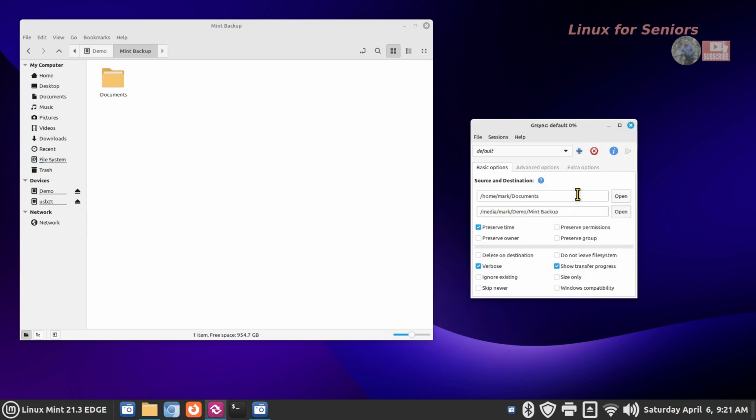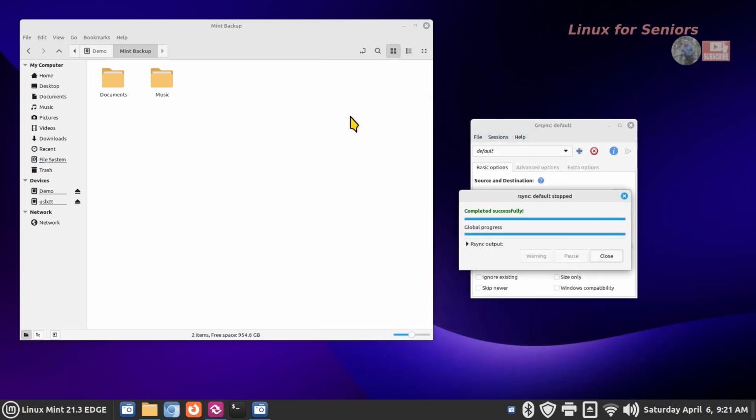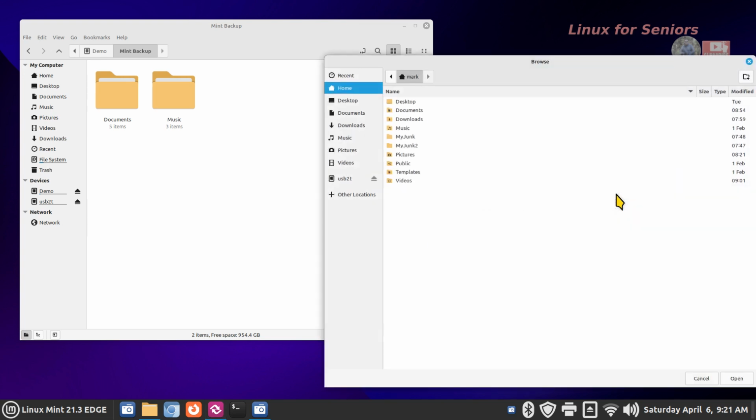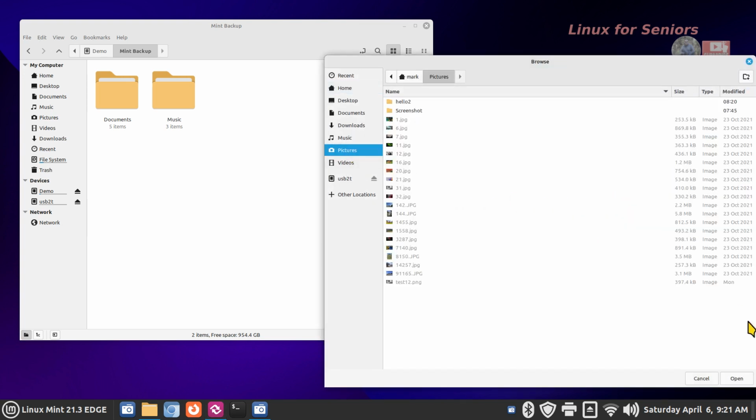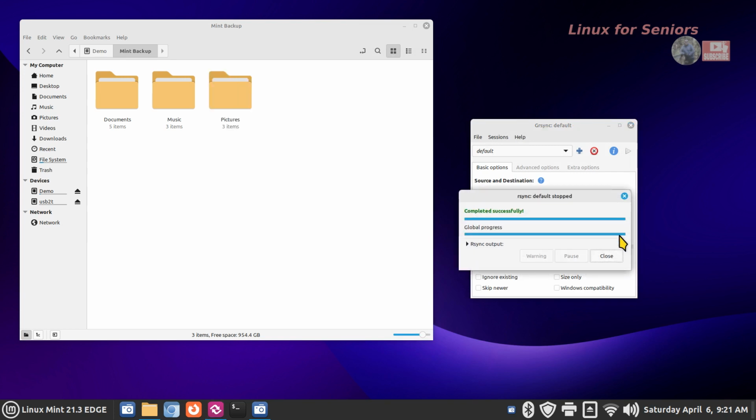Now I have this already locked in. I can create more folders in here. I'll do music here also manually. That's 2 folders. Make them bigger if you like. And one more. I'll do pictures and hit the play button.